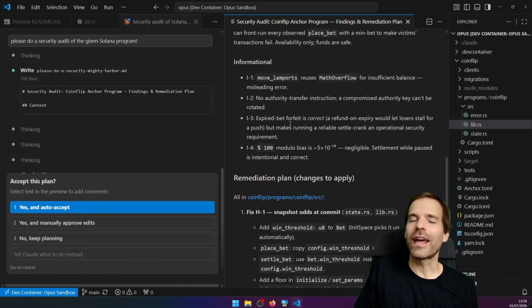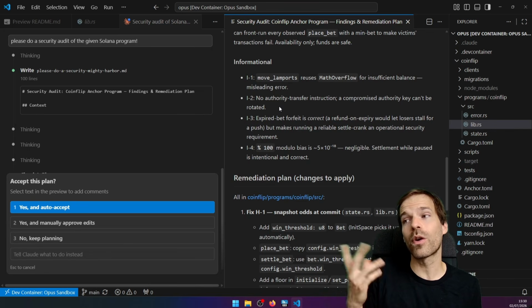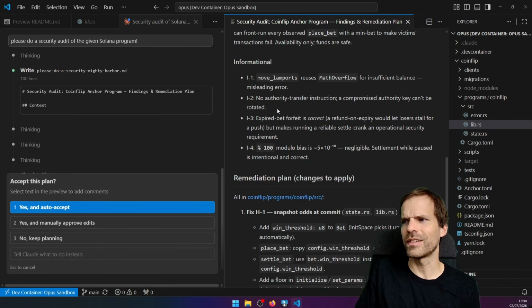But I didn't ask Opus to implement that as well. And it's just the first draft of the program. So if I wanted that, I could have decided that we need that. Because guess what? When I let Fable create that program, then it also didn't do that. At least I think. Did it? We'll see. The expired bet forfeit is correct.